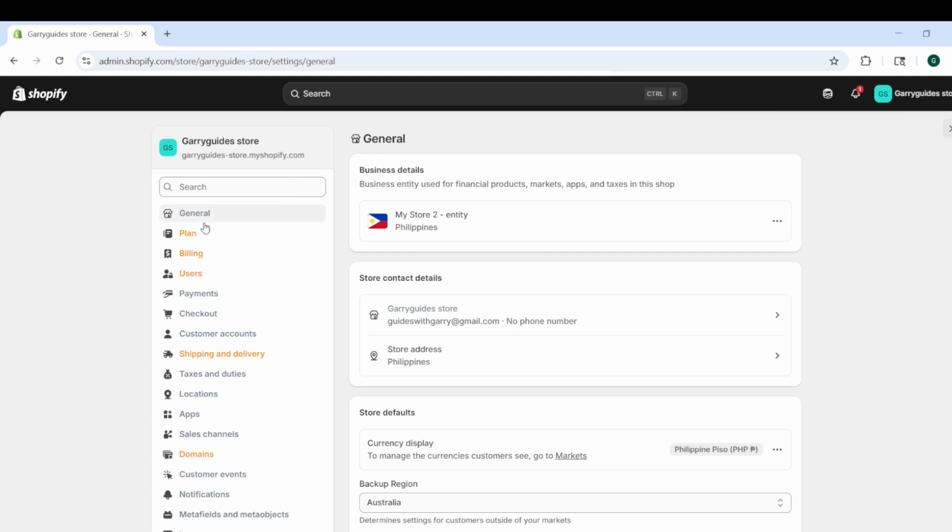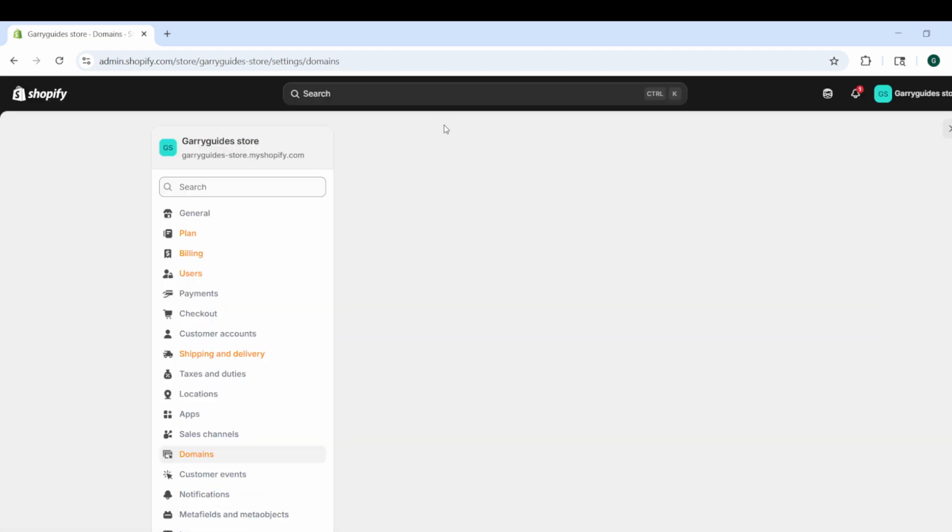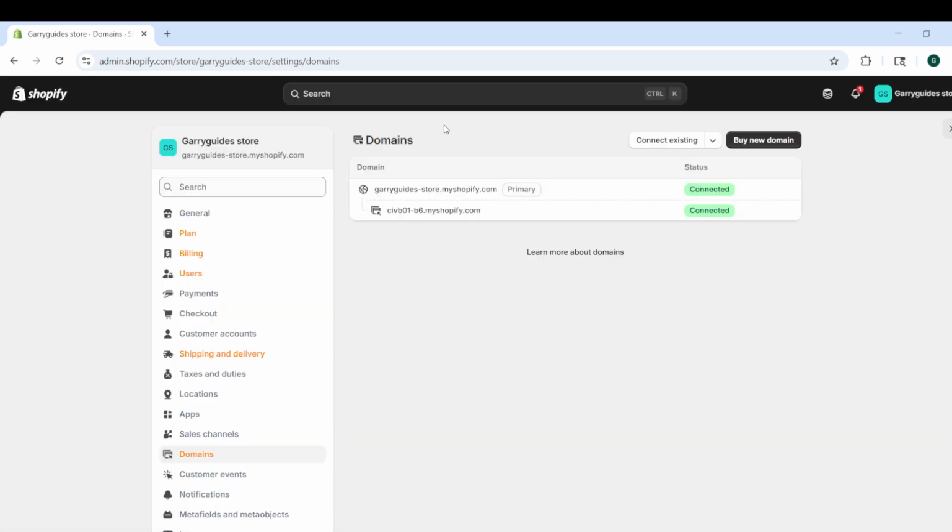The Domains page is where Shopify lets you manage any web address connected to your store. If you already have a domain from another provider and want to use it with Shopify, this is the correct place to set that up. It is also where you can view your current primary domain and begin connecting a new one.